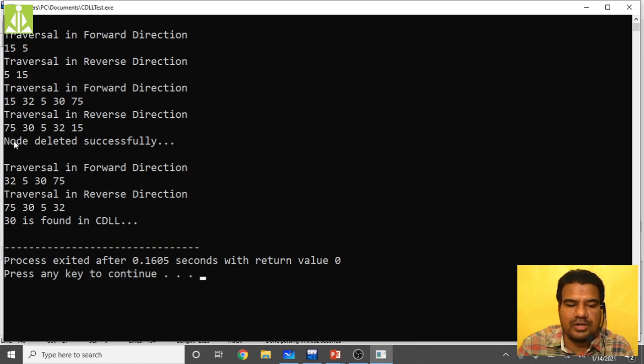Yeah. Node deleted. Before deleting, we were having 15, 35, 5, 30, 75. Then after delete, we got 35, 5, 30, 75. Simply it is printing in the reverse order, like 75, 30, 5, and 35 is found in the CDLL. So this is how we are deleting the first node from your CDLL.